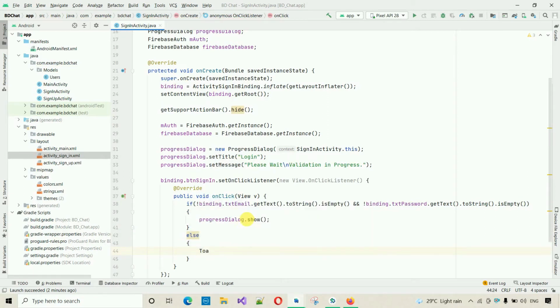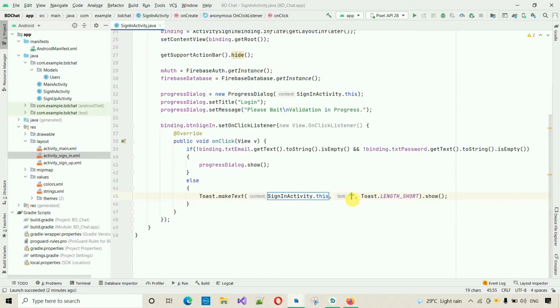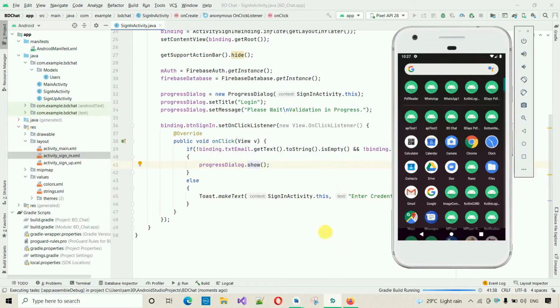So toast, create a new toast. Inside this one I'm going to pass a text that is Enter credentials, like this. Okay, so now validation for the empty text field is done. So let's start this and let's check this one.